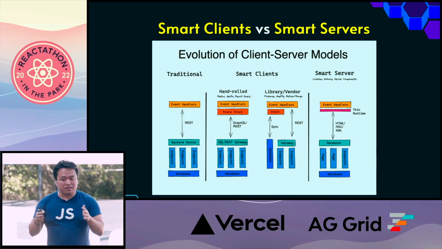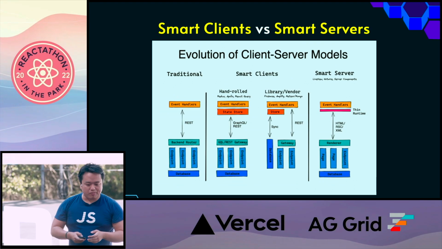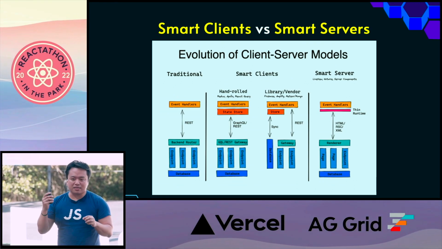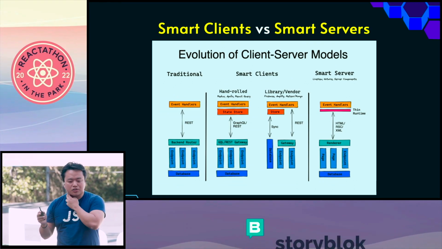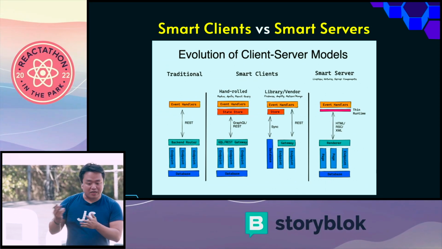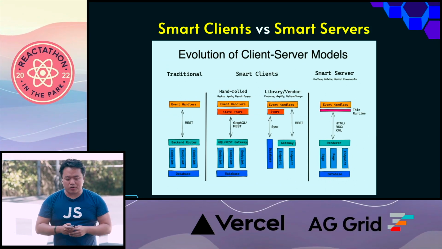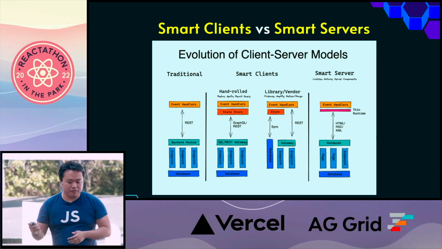I don't have time to get into the details of this infrastructure, but you can check out my blog post on that for more. But I think this is a really interesting shift in the architecture, and I'm seeing with more and more streaming coming in from frameworks like React Server Components and Remix, we're going to have a swing back in favor of smart servers, which we previously did not have.